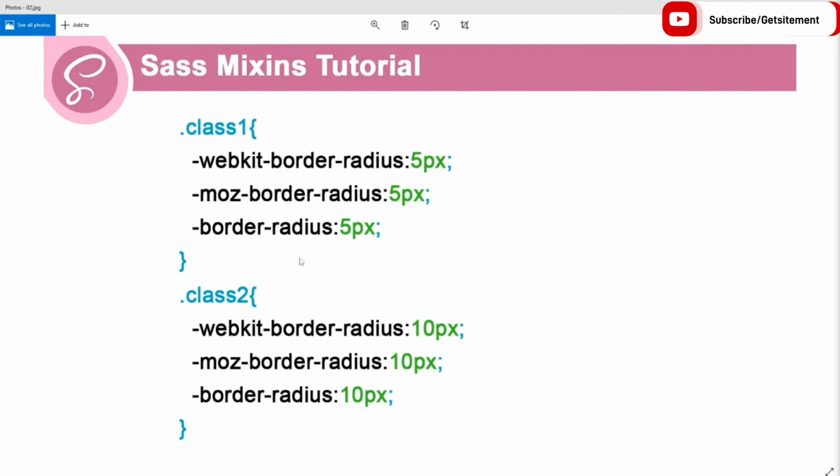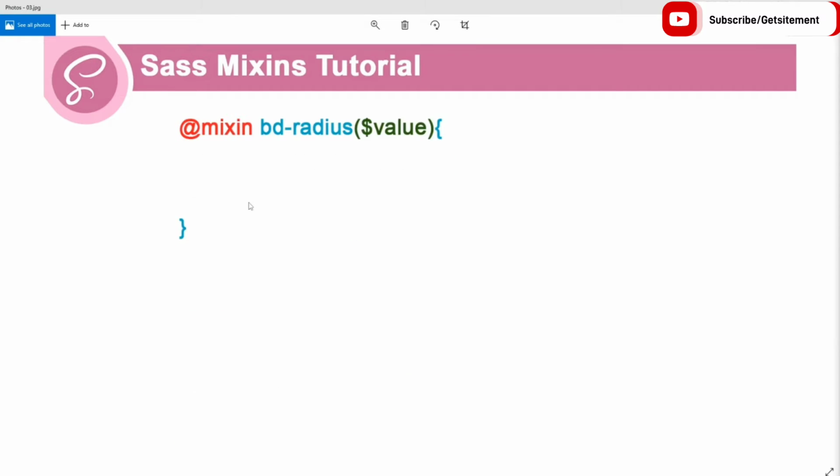Mixins basically work like functions. If you have knowledge of JavaScript, then you are already familiar with functions. Let me clear up this concept. I am going to show you an example. If you want to create a Mixin in Sass, at first you need to type @mixin, and then you need to take a Mixin name. You can take any name, in our case bd-radius.